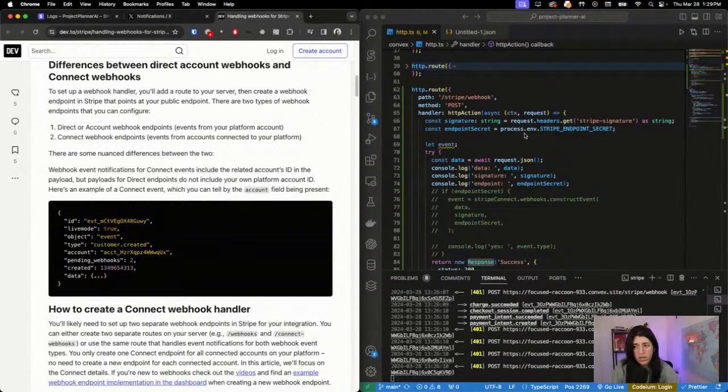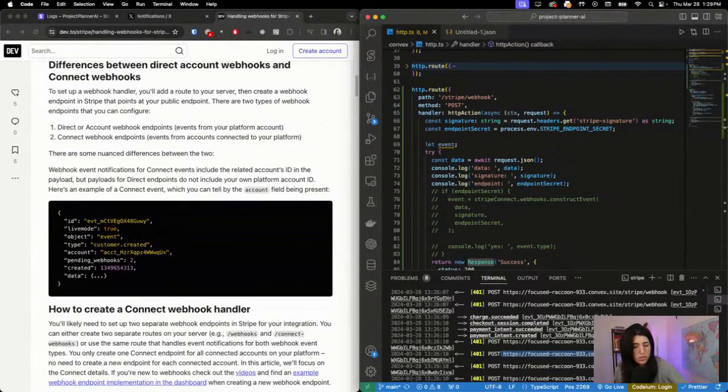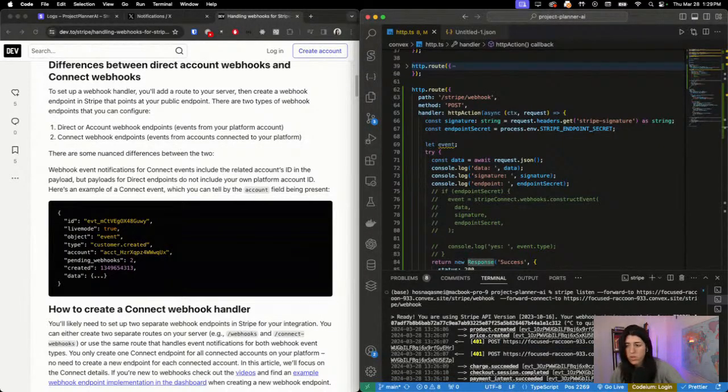Okay. Public endpoint. There are two types of webhook endpoints that you can configure. I'm trying to think. I don't think this is public. That might be the issue. I don't think this route is public. It's only working on my local. I am running this though. So I'm running it locally. Well, let's see. Let's continue.